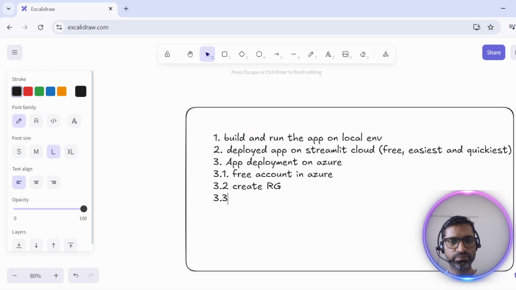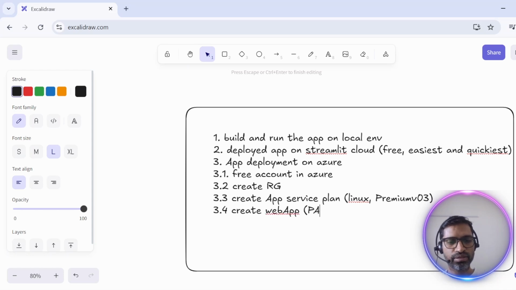Create resource group, create app service plan. You need to select Linux and premium. Now what next? I need to create one web application. Okay, this is again a PaaS way, a platform as a service way, of deploying your application.